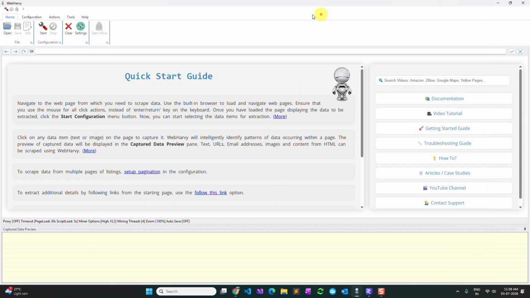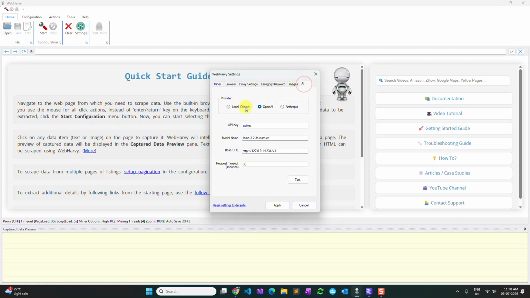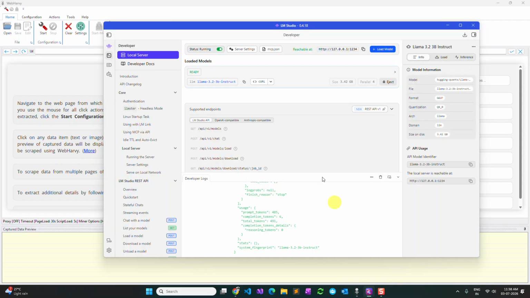And now you can go to WebHarvy, open settings and click on AI. You should select the OpenAI provider for connecting to LM Studio. For the API key, you can give any dummy string. The model name you can copy from here. So this is the model name. You can copy the string and just paste it there.